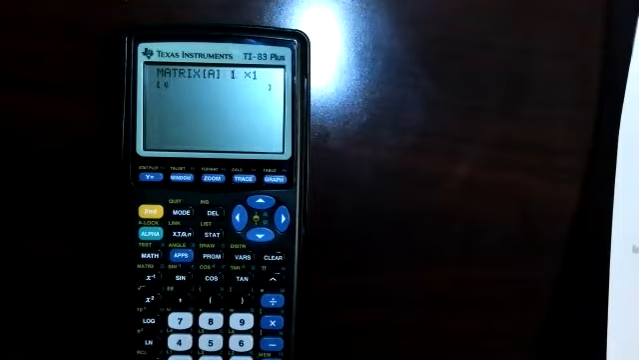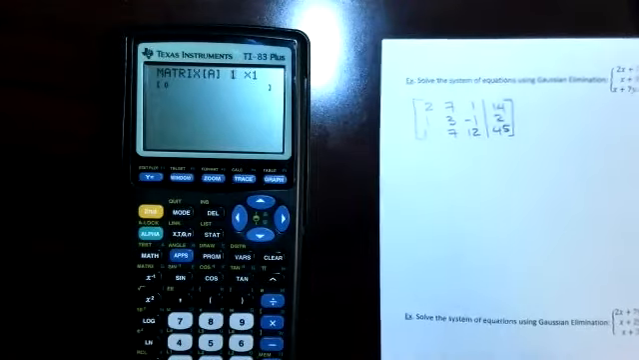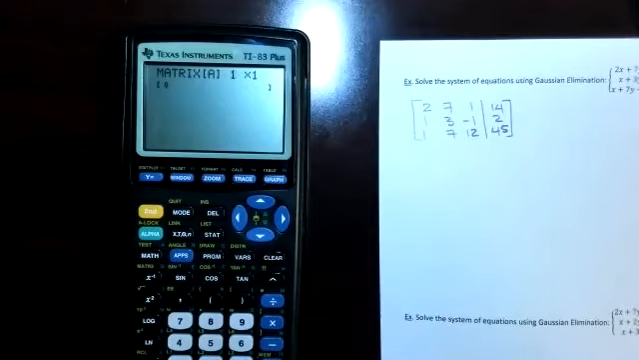When I hit 1, it's going to ask me for the size of my matrix. My matrix has 3 rows and 4 columns, so this is a 3 by 4 matrix. So you push 3, enter, 4, enter. And now I'm going to put my entries into the calculator. The first row is 2, enter, 7, 1, 14. The second row is 1, 3, -1, 2. And the third row is 1, 7, 12, 45.